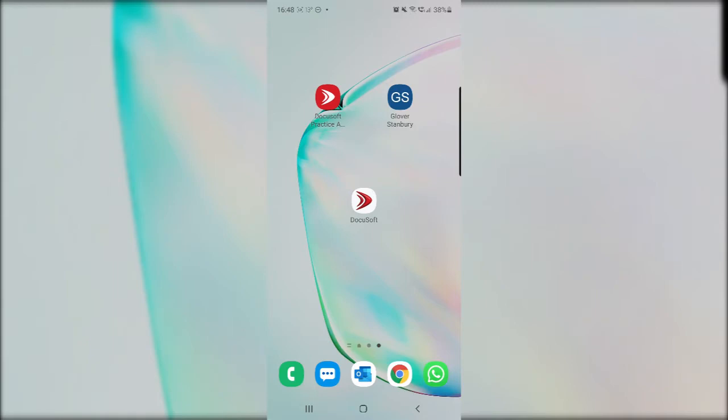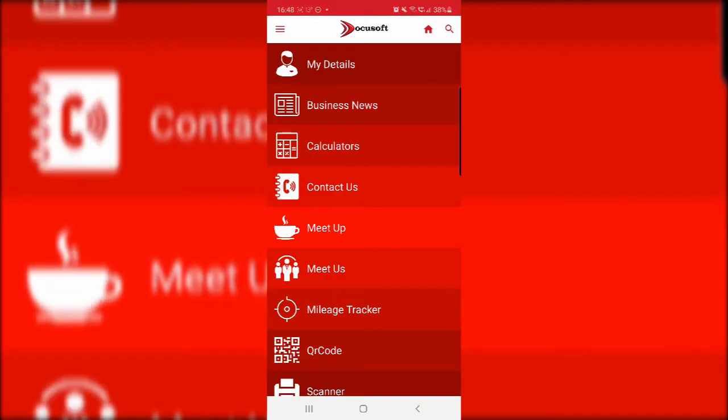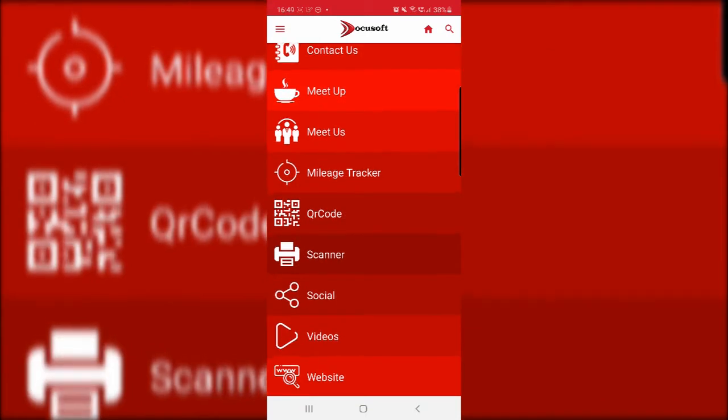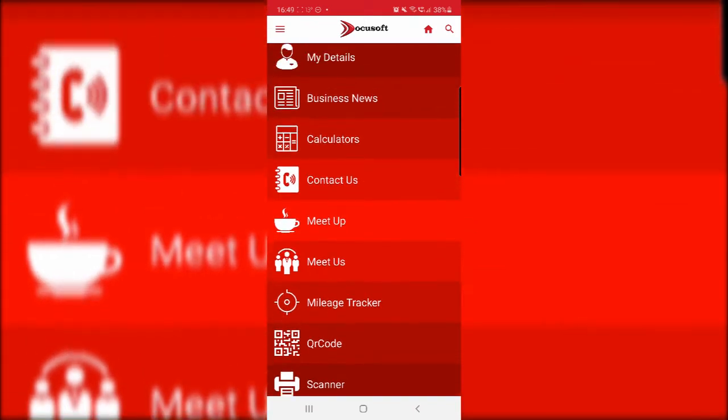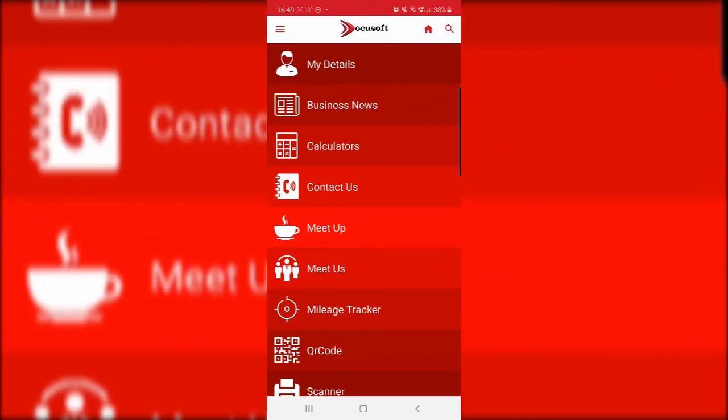So if I jump into one that we built, a Docusoft one we built, just to give you a view, this can be all changed to look like your company. It would have your own company name, your own company colors, and these buttons. So for instance, the business news calculators, all of these buttons can be changed as well. We give you a minimum of 10, and you can add more if you want them. And each of those will link to somewhere like your website or to your YouTube channel or wherever you want them to link to.